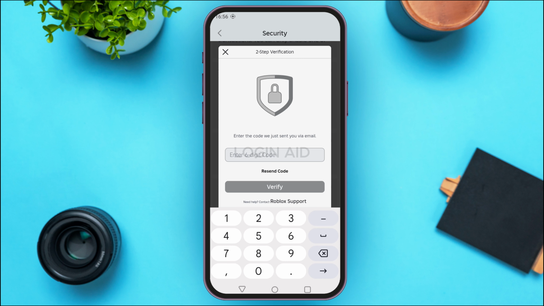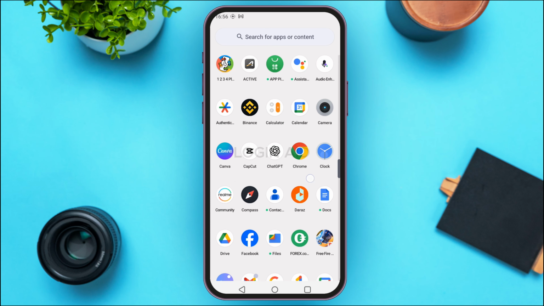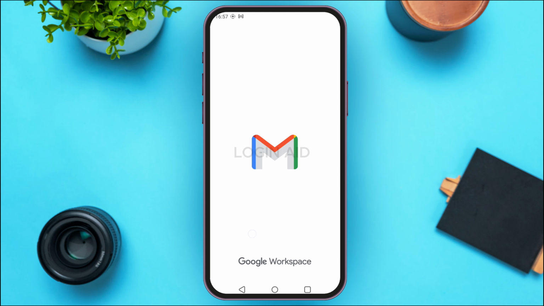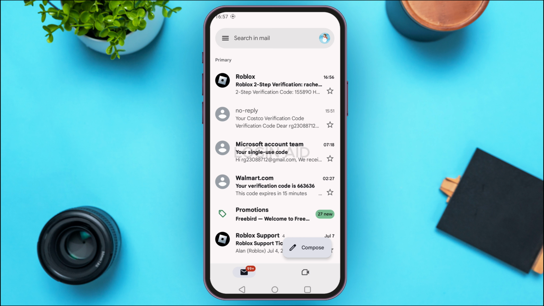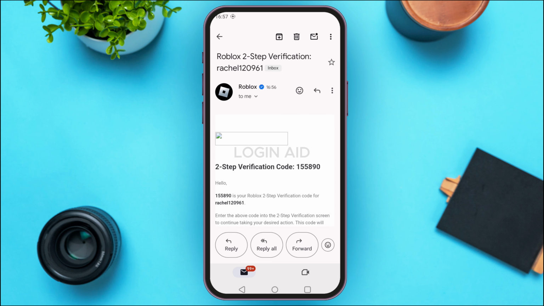Now first of all, you'll have to enter the code that is sent to you via email. So simply open Gmail. You can see over here Gmail has been opened. Roblox has sent me the email, so simply tap on it. Now in this email, you'll be able to find the two-step verification code. Memorize this code or you can also copy it if you want.